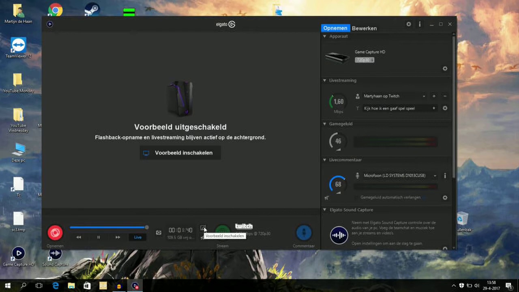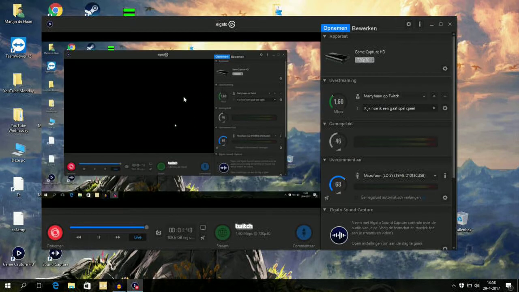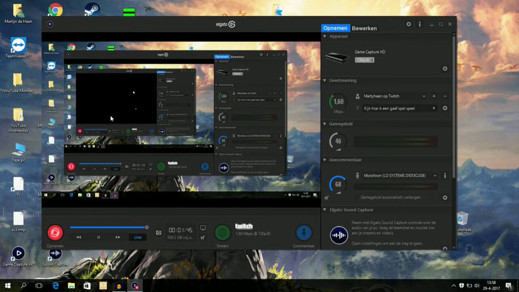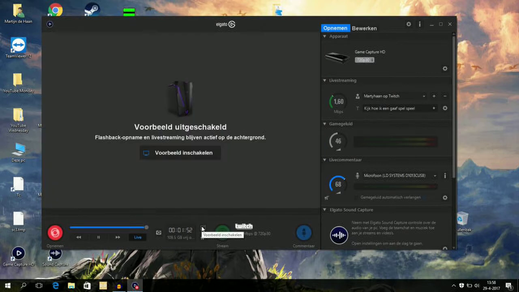I have switched off the preview, otherwise you'll get this kind of mess. You have a screen in a screen in a screen in a screen. But when I start recording, I always have this one on so I can check if the recording is doing fine, which it is.